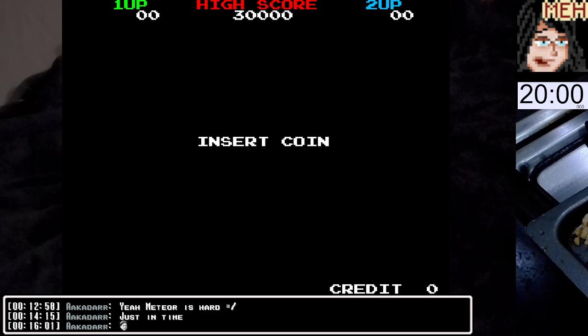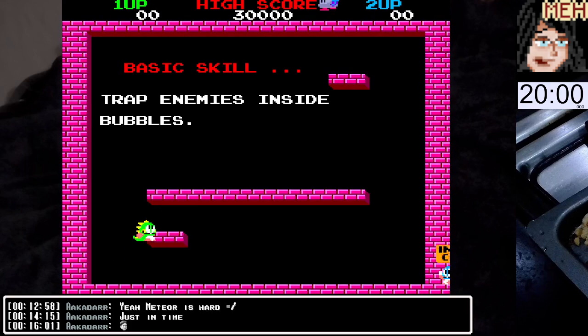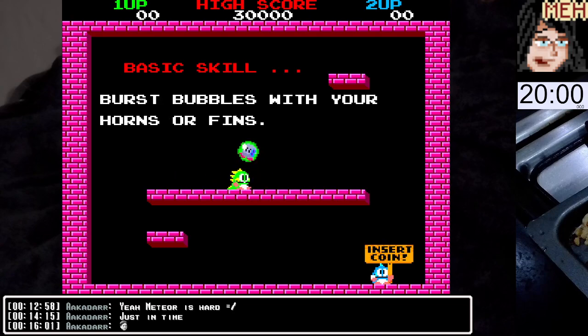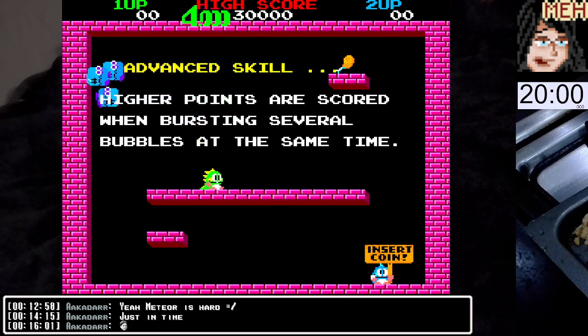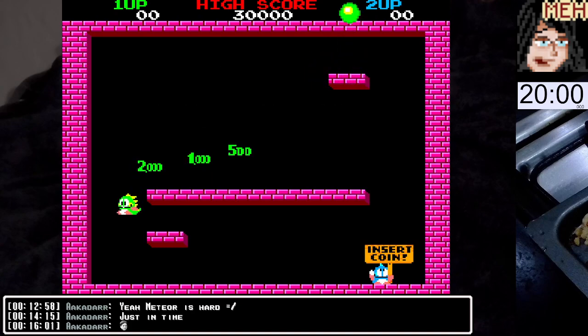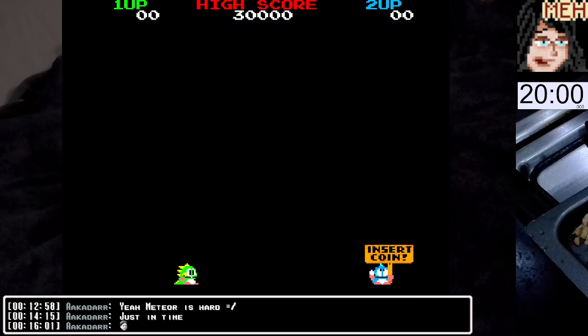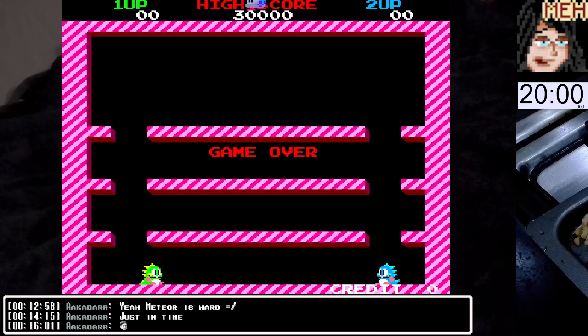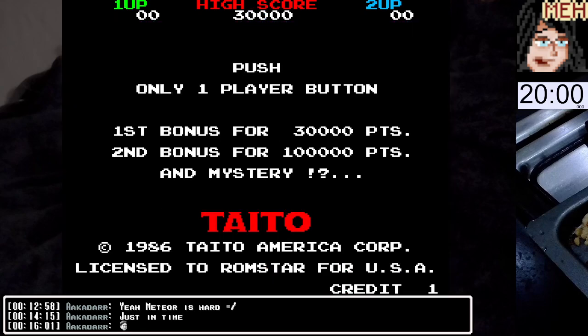But yeah, let's, I suppose, finish things up here with Bobble Bobble for tonight. Trap enemies inside bubbles. Burst bubbles with your horns or fins, so... I mean, I thought it was literally just make contact with the enemies the right way once they're in the bubbles, but yeah. If I'm not mistaken, there's like an actual sort of endgame for this.